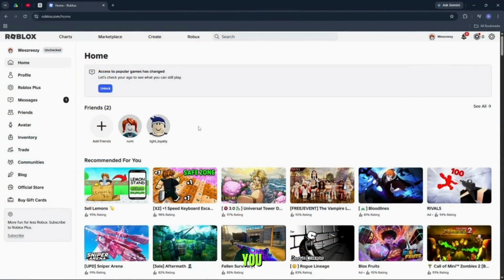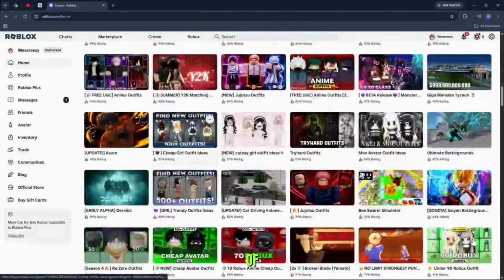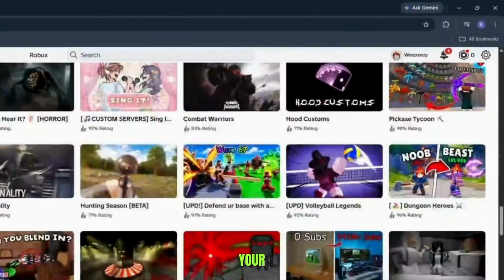In this guide, I'm going to show you guys how to unlock chat in Roblox on PC. Let's get started. First, launch your Roblox app or launch your preferred browser, navigate to the official website of Roblox, provide your credentials and log into your account.